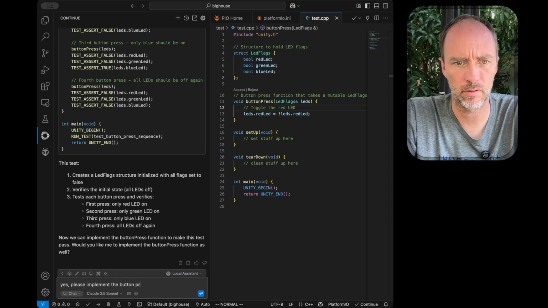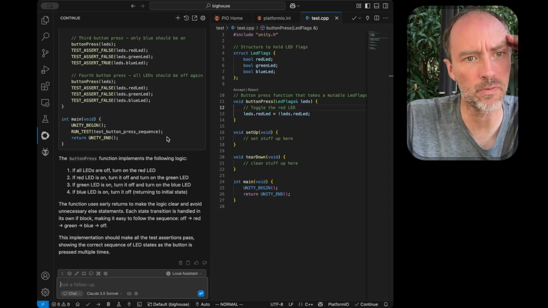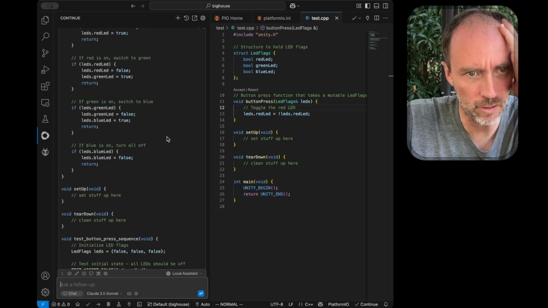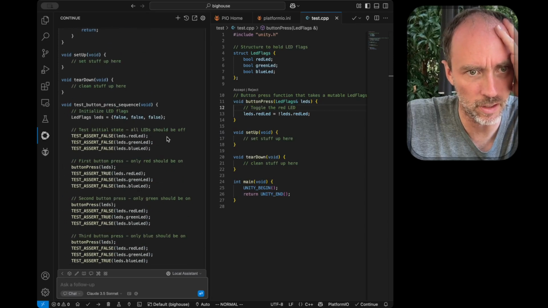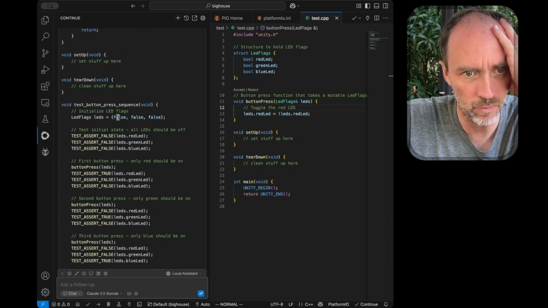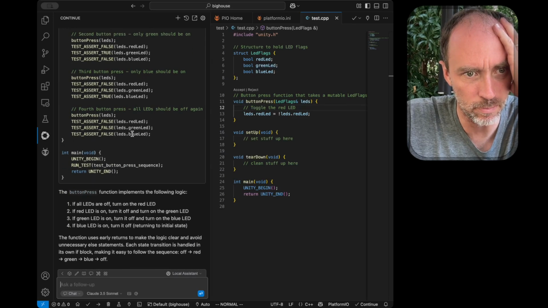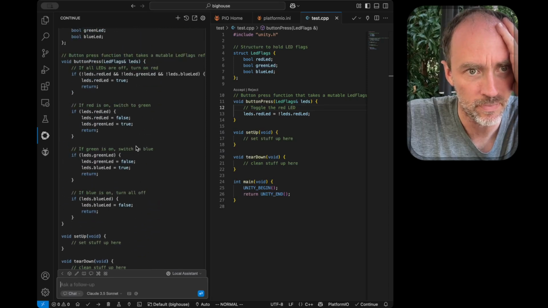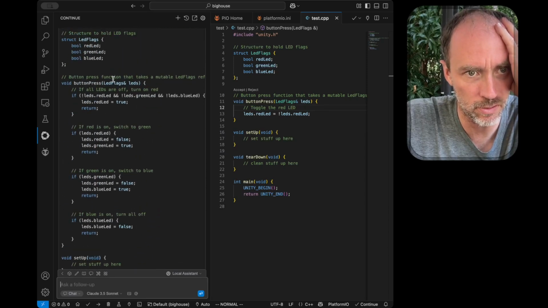Button press. Oh, this says the button is pressed multiple times. All right, let's take a look at this. So test button press sequence, LED flags, false, false, false. So those are all false. Okay, so this test first, second, third, it puts it in main there, pretty neat. And then we say, okay, button press, LED flags, LEDs. If they're all turned off, then turn on the red one.